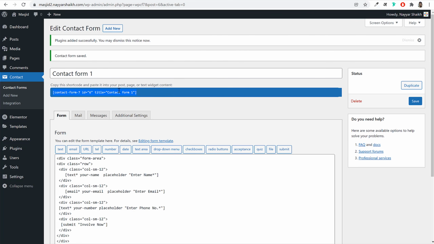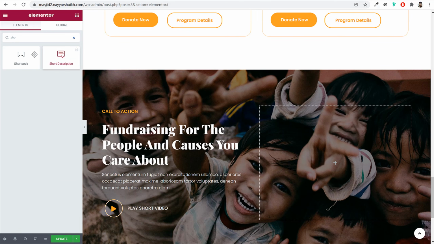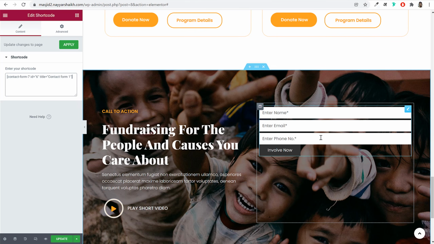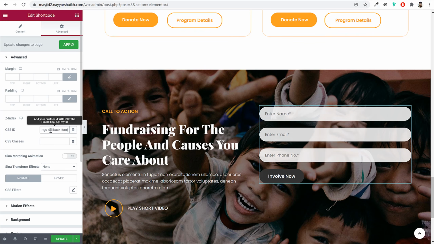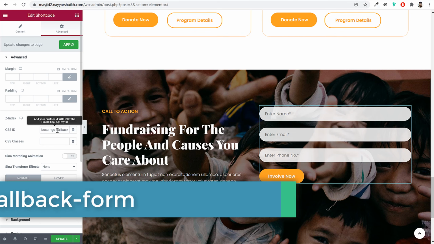Now you'll see this shortcode, this blue thing. Copy this shortcode, come over here, search for shortcode element, drag and drop it at the right hand side, enter your shortcode. Now this is how your contact form is looking right now. To style this, go to advanced. Now under CSS ID, type in this thing, Bosa-NGO callback-form. You can see this on your screen as well.